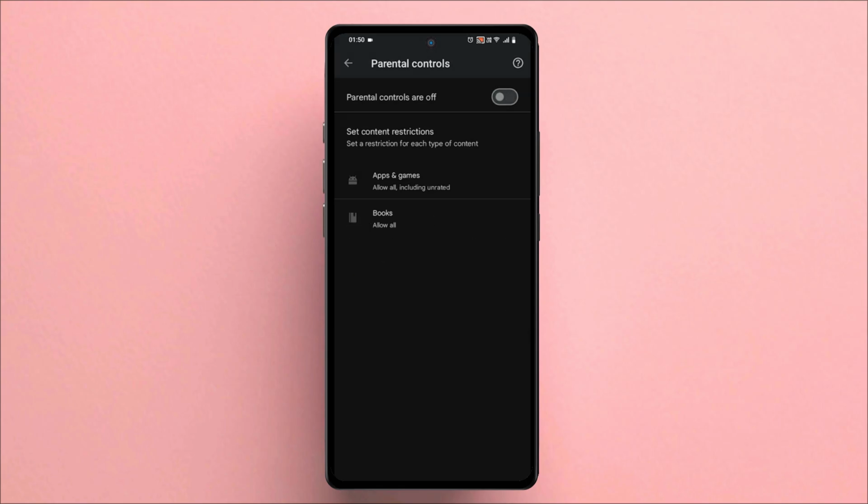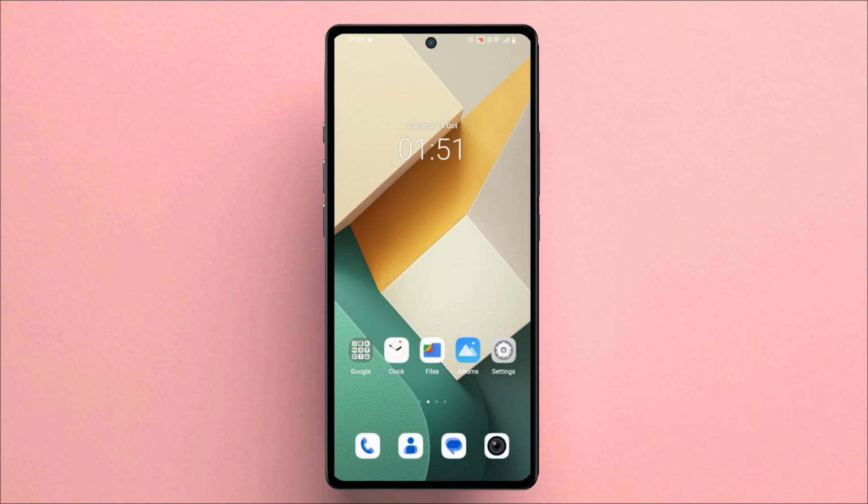Turn the parental controls toggle off. You will then be asked to enter your PIN to confirm the change. Once you've entered your PIN and turned off the controls, all restrictions will be removed. You'll now have full access to download any apps, games, or media without limits.